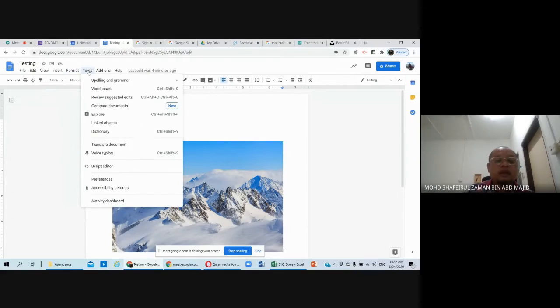Okay, right. Tools here: spelling and grammar. I am not saying that this is the best option that you have, but you can click on these features to check whether your spelling is correct or not. But again, remember, if you're using British English, the spelling will be different than American English. So you have to make sure that your setting here is under British English or American English.